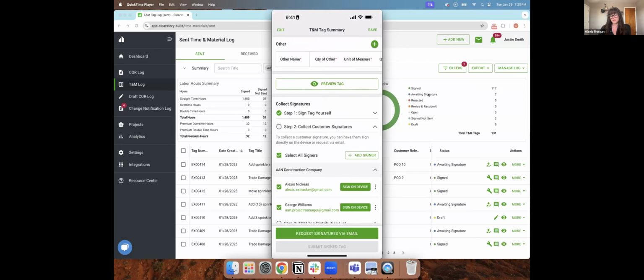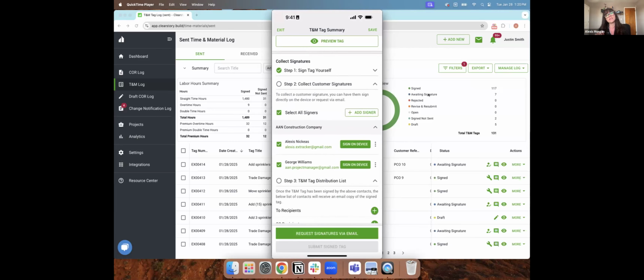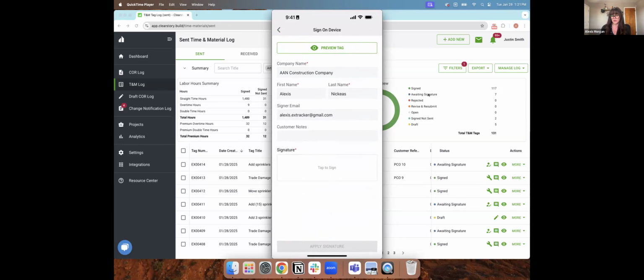And then with signatures, we have two options. We can receive our signatures right on the device. I can hand my phone or my iPad over and have my super or whoever from my GC sign off on this T&M tag right away. Or I can request signatures via email. So if I'm doing overtime or overnight work and no one's there, but I'm done, I can still send that request for my signature, and then they can sign it and review it on their own time. So for this, I will sign it right on the device.